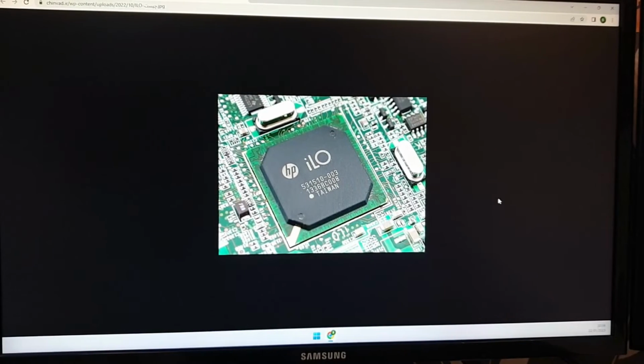An ILO module is one added piece of hardware to the servers, with one built-in chipset, which works almost independently from the actual hardware of the device. It doesn't need the device to be on to work, and it doesn't need the normal power from the actual CPU or RAM or the hard drive of the device.